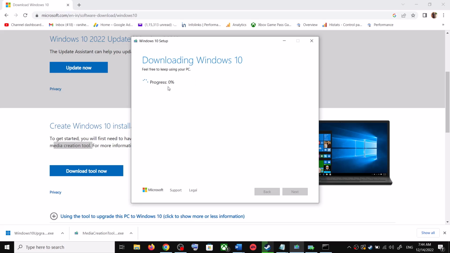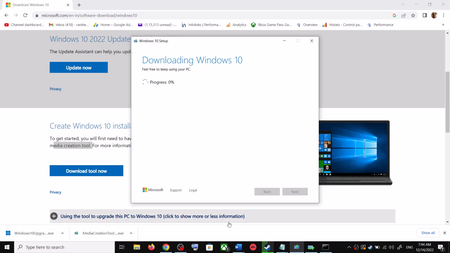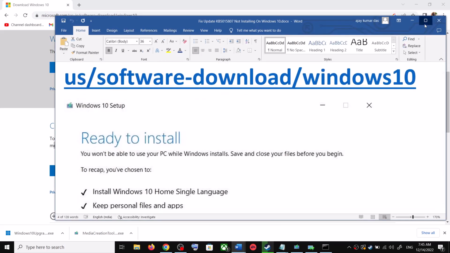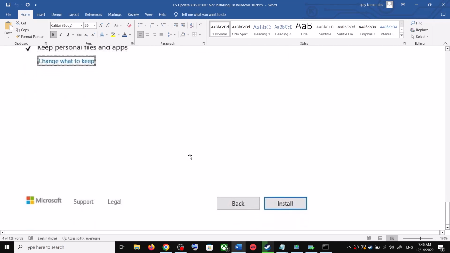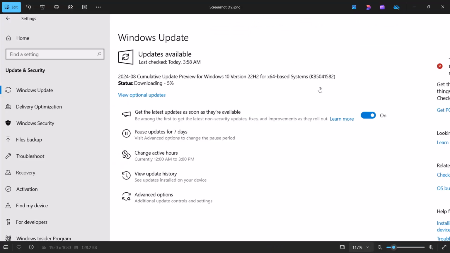Now this process will take some time. Now before the installation, once the download is complete, you will see the screen which says ready to install, and by default the option to keep your personal files and app would be checked. When this is checked, you will not lose any data on the computer. So click on install. After the installation, log into your computer and then update your Windows 10. So one of the steps shown in this video should help you to install this update successfully on your Windows 10 computer.